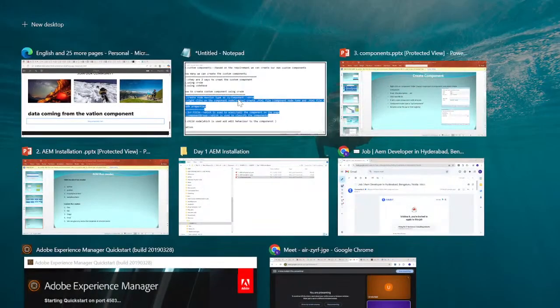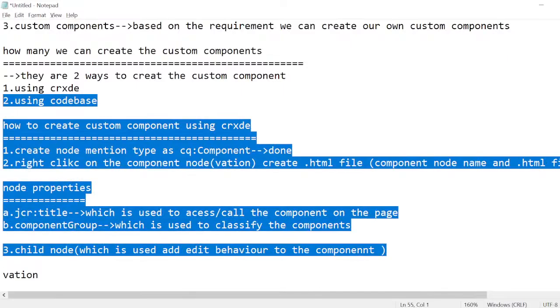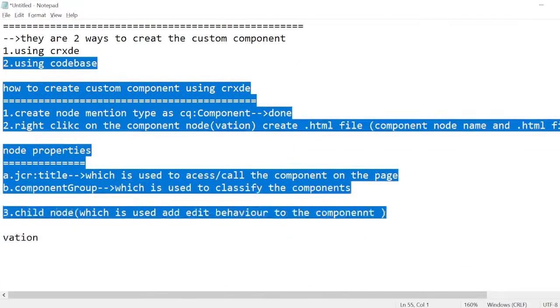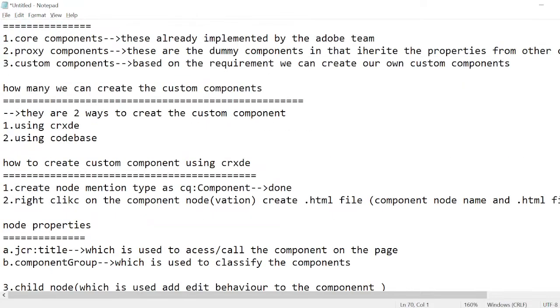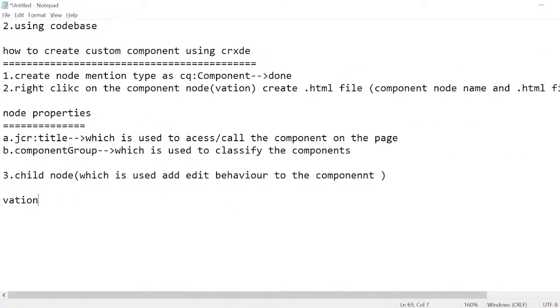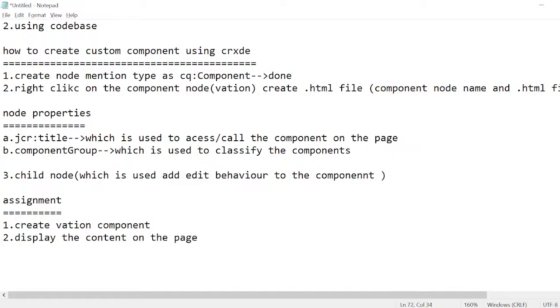Yes, so today you have one assignment. This is also clear. Tomorrow I will show you how to create a component using the code base. Today your assignment is assignment 2: create the version component or any other component, and display the content on the page. So this is the assignment.